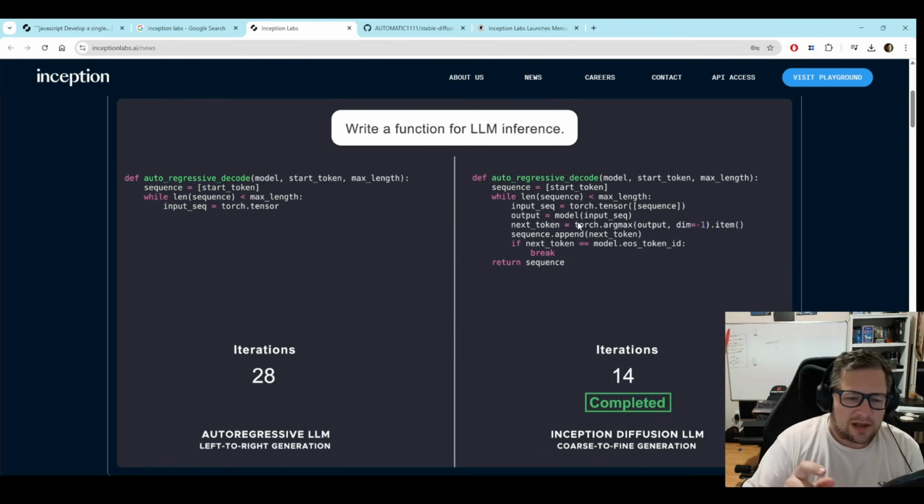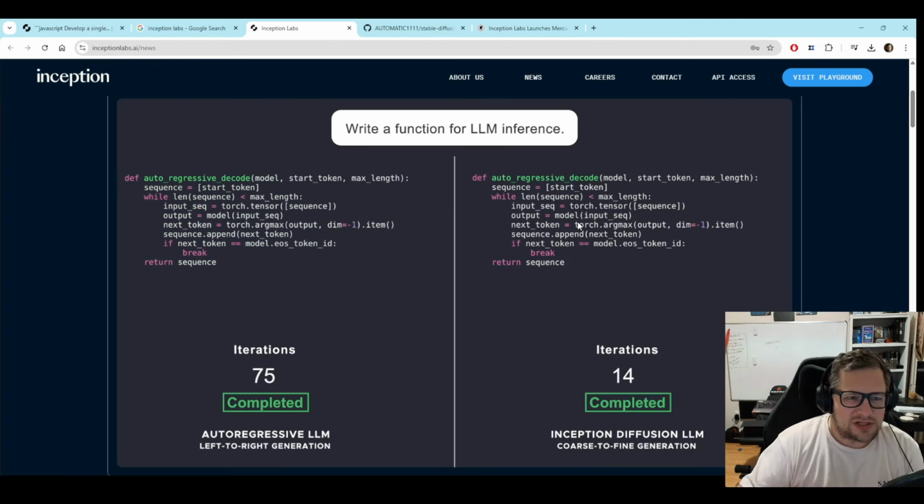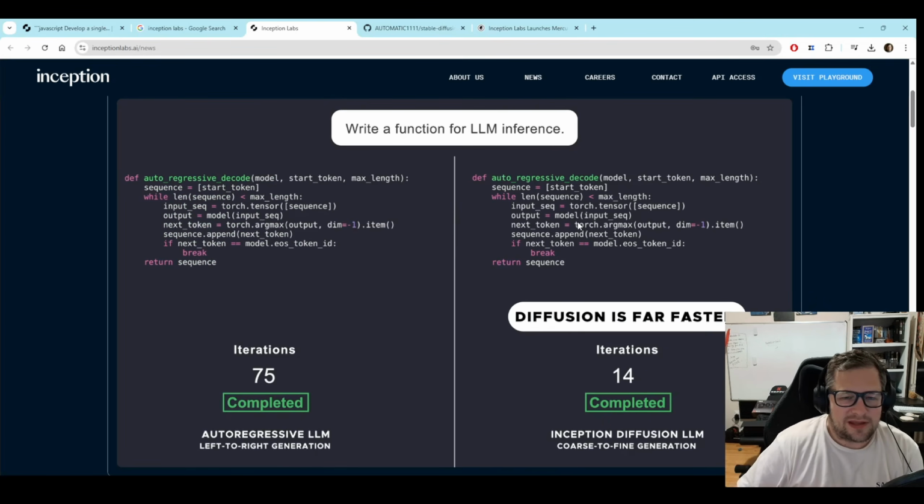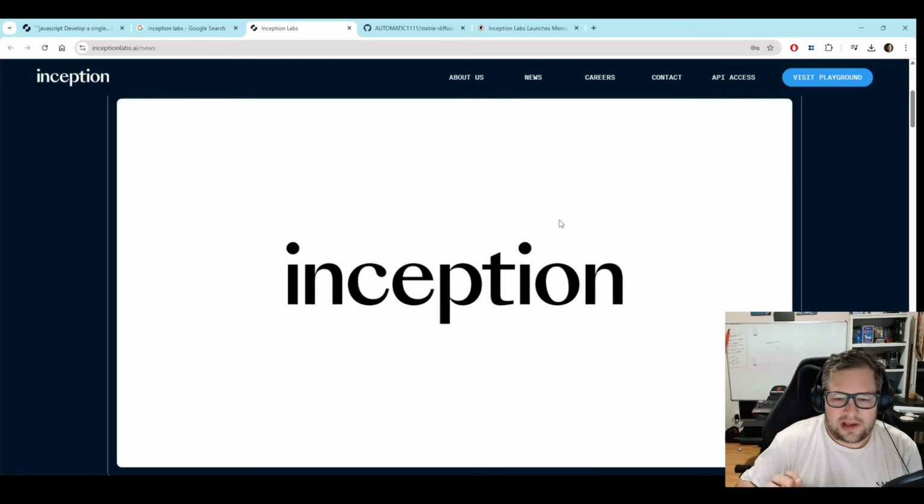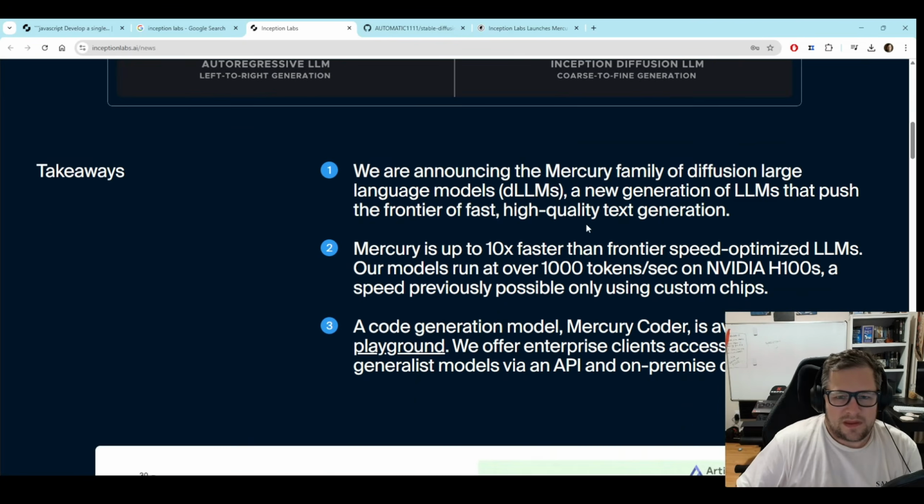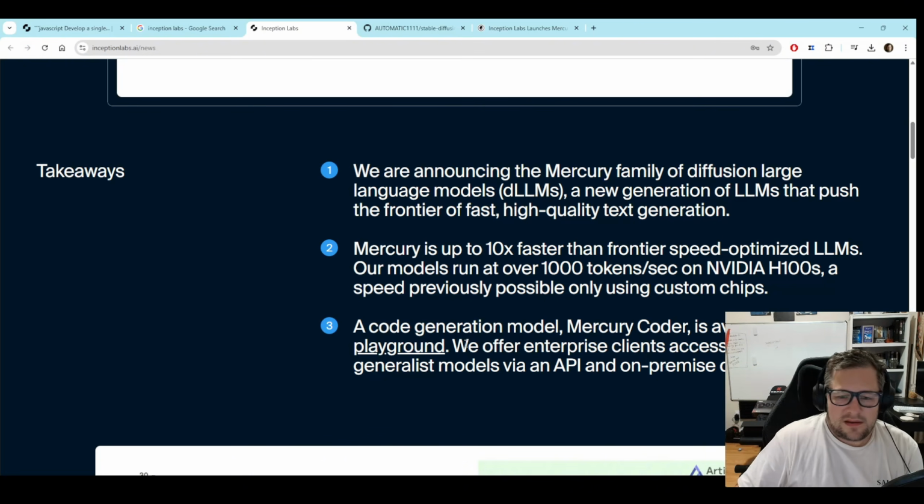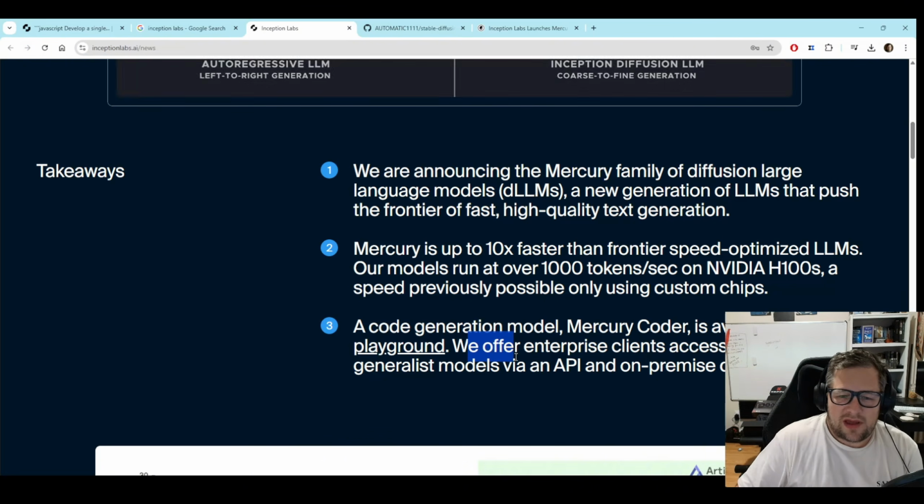Boom. Now, what I'm curious about is how it knows when to finish. So that's something I actually want to do a little bit of digging into. But this is so freaking cool. Like, I am so excited about this. Then we've got a few of these little takeaways. 10 times faster, up to 1,000 tokens per second. We talked a little bit about that. One of the things that I wanted to actually try out is they actually have their generalist models via an API. I want to see what those are and how good they are, to be honest with you.